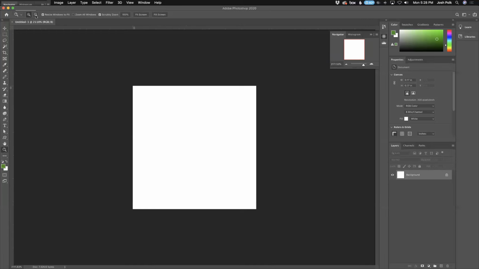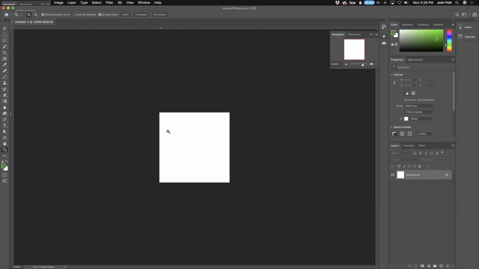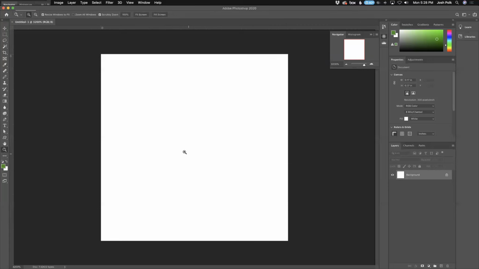Also, if you want to zoom out, up in here is your option. So whatever tool that you have selected, along the top you will have different options for that tool. So if I have my zoom tool selected and I choose the minus, that's going to zoom back out. Or if I do the plus, it's going to zoom in.